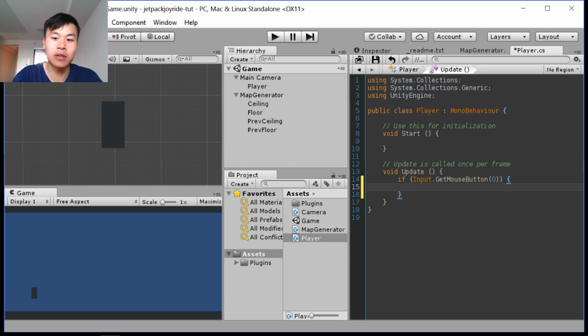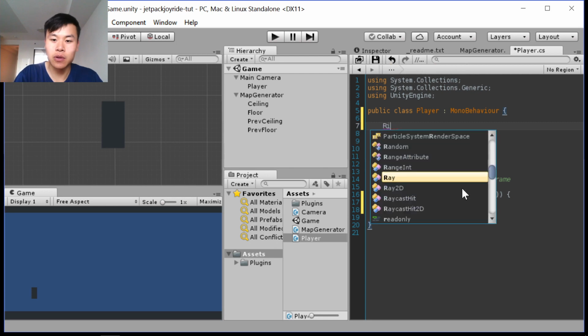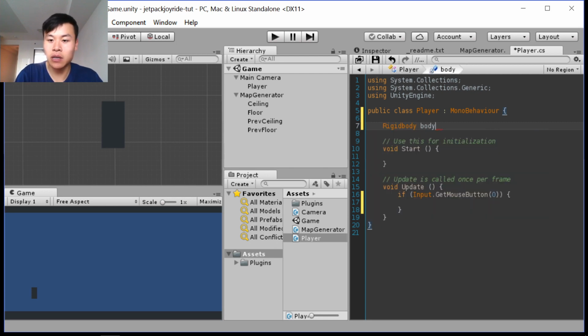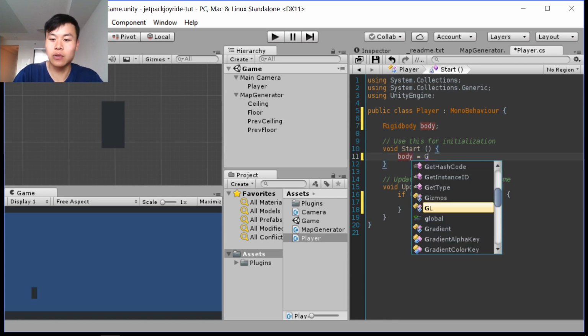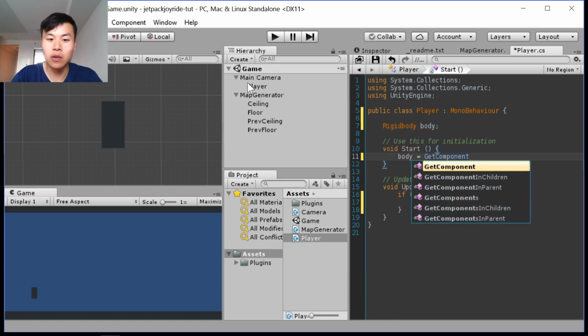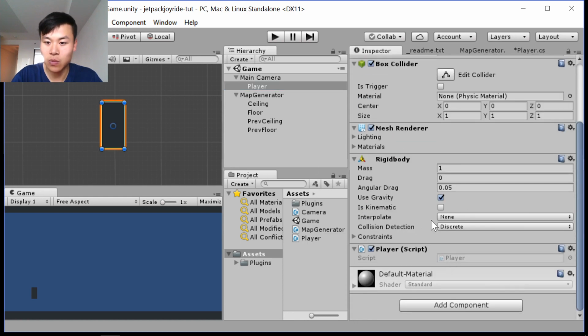Now what we're going to do is reference the rigid body and apply some force when the left mouse button is held down. So rigid body, and we always get the components inside start, or well, you don't always do, but you can't reference it before the script has started. So equals get component. We want to reference this rigid body.